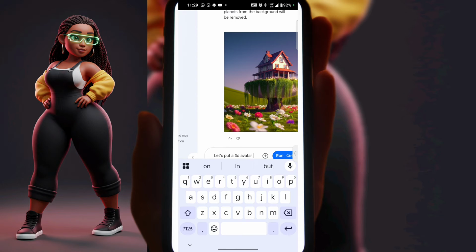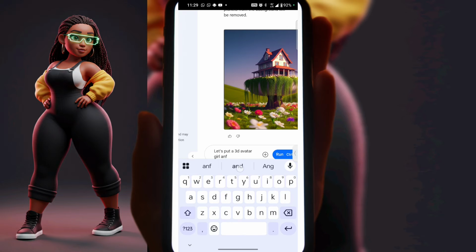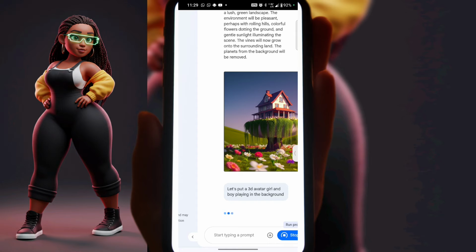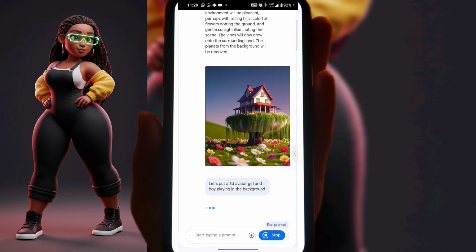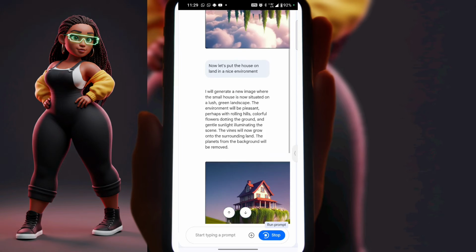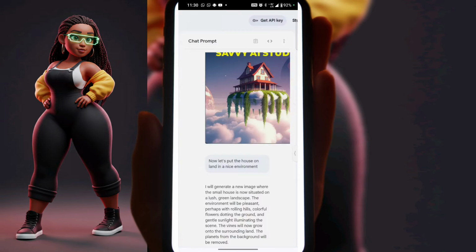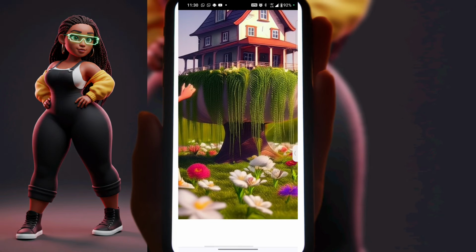Alright, so over here I'm just asking the AI to give me 3D avatars of a boy and a girl in the background. So it's loading. Let's see what we get. I'm just using simple sentences and words, nothing too sophisticated. And I can see it's actually working. Okay, so that's what we got. The kids are in the background.